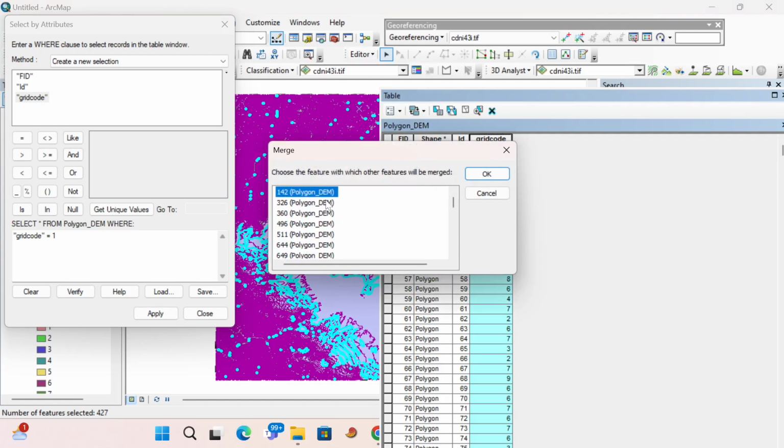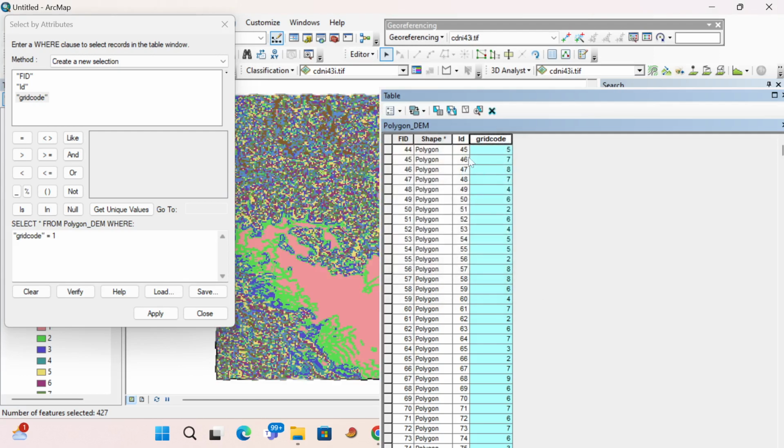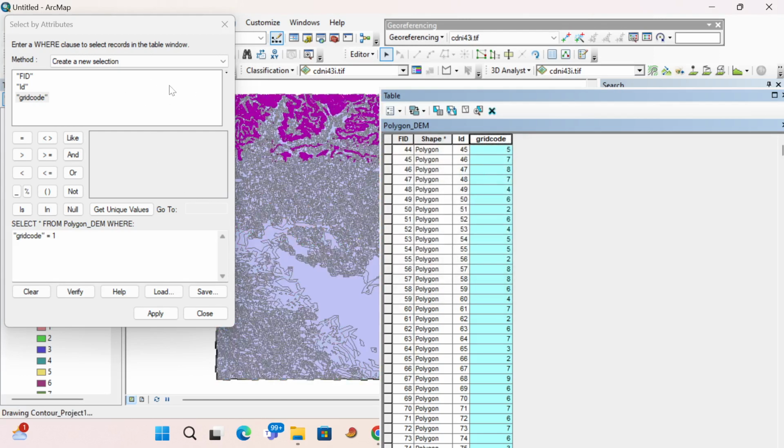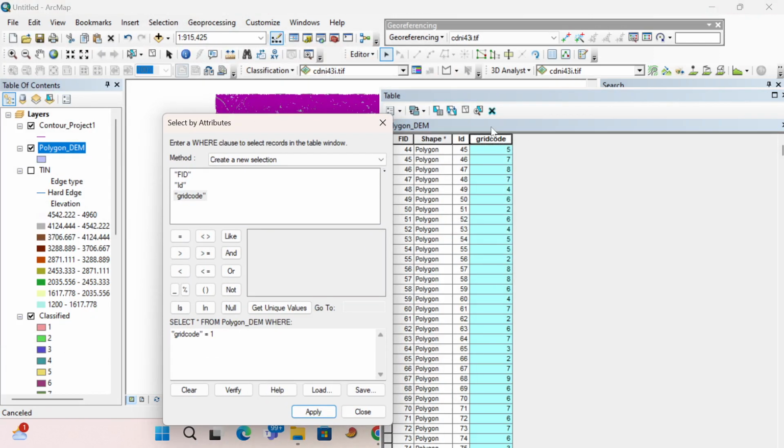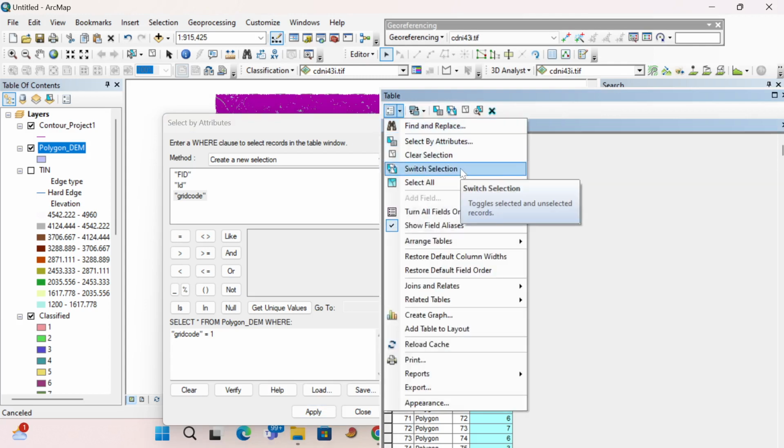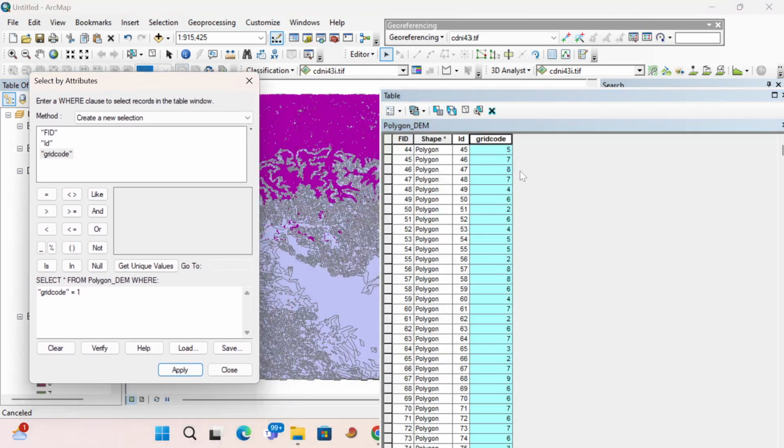So what it will do is merge all the polygons that are having grid code of 1. Okay, so similarly you can merge the others and then just add. Okay, so you can merge so that you only have 9 grid codes and 9 IDs.